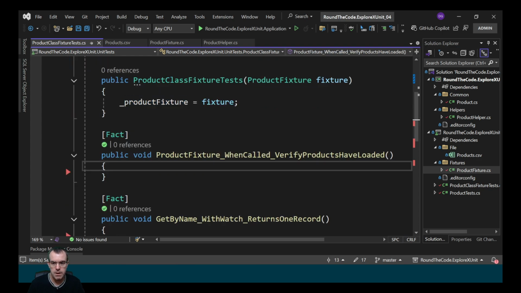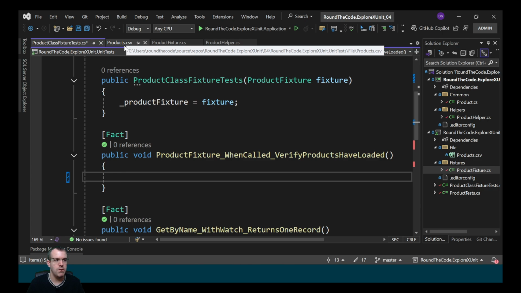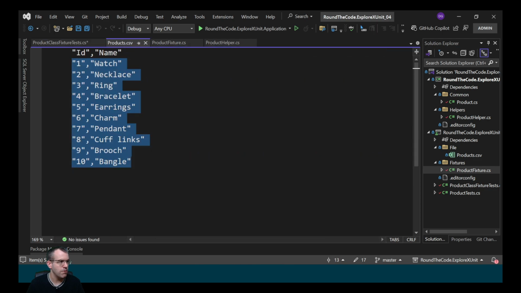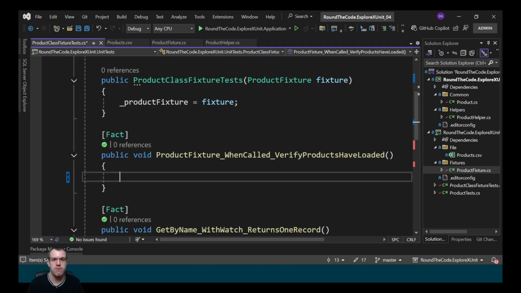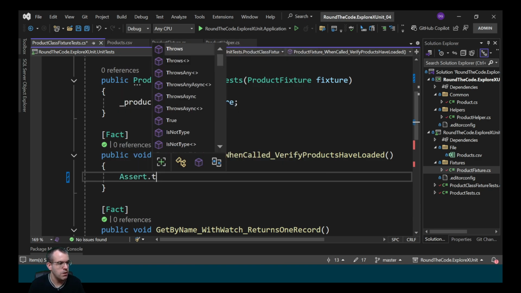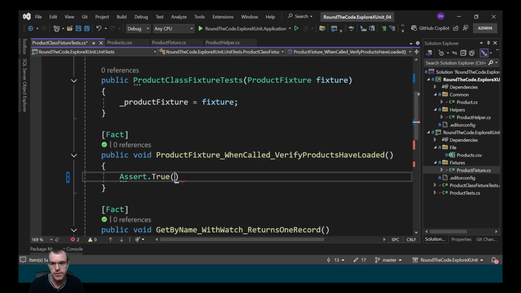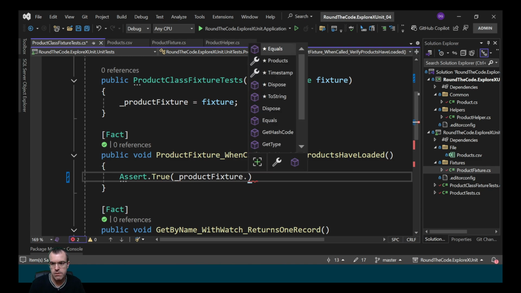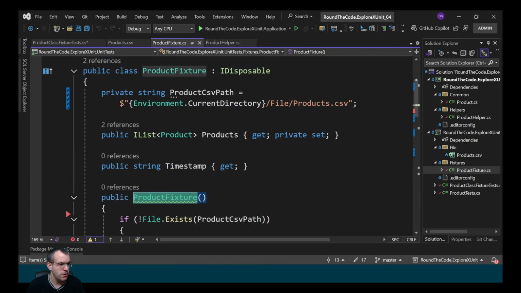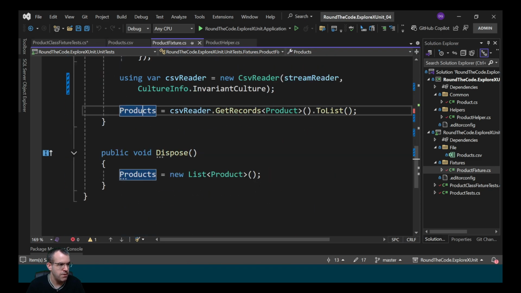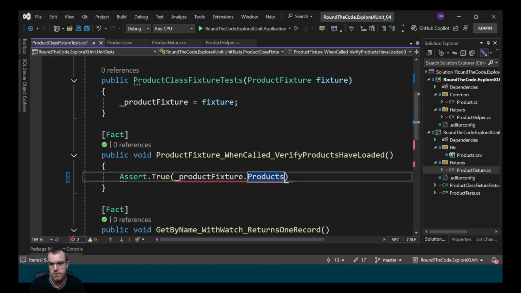We're now going to write a couple of tests. So when we set up the product fixture, we had 10 products in there. So we want to verify that that's passed through to the product fixture products property. For that, we can call Assert.True, and we get the instance of the product fixture. Within the product fixture, we've got the products property, which is being set down here. We can verify that the count is equal to 10.